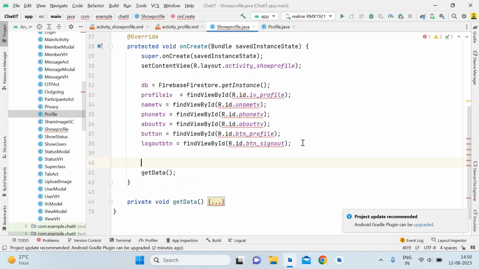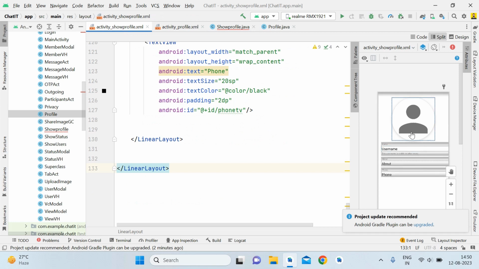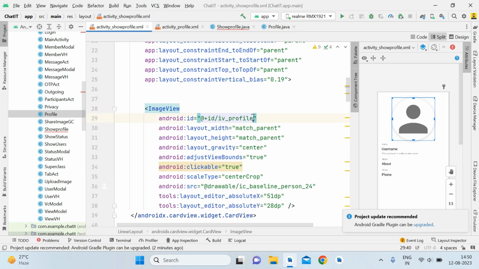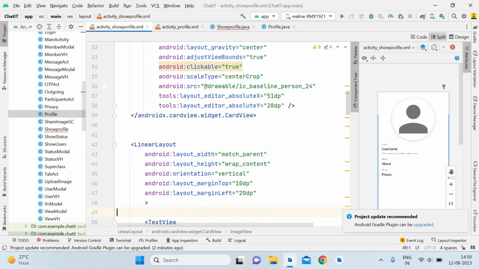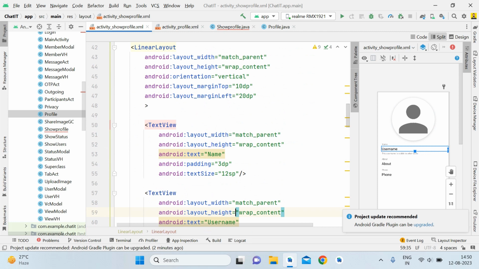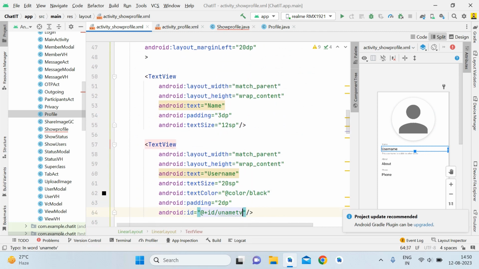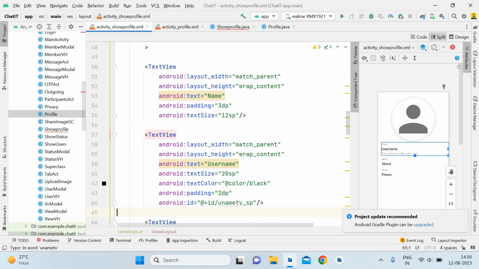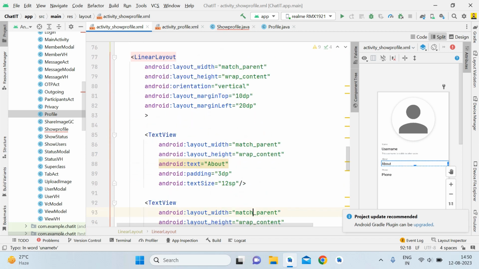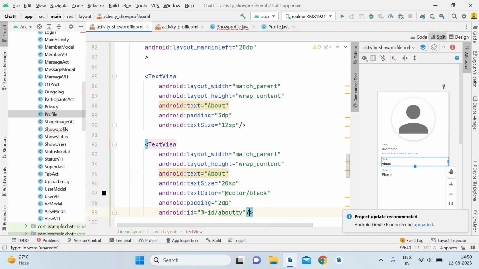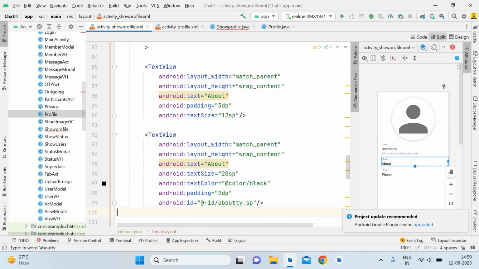get data, and call this method get data. Okay, so guys, now for that we need the code for getting the UID. But before that we need to do the ID changes. So simply make it IV, and I will make it IVSP. Okay, SP means show profile, it is a short form, don't get confused. So now this time uname TV underscore SP.